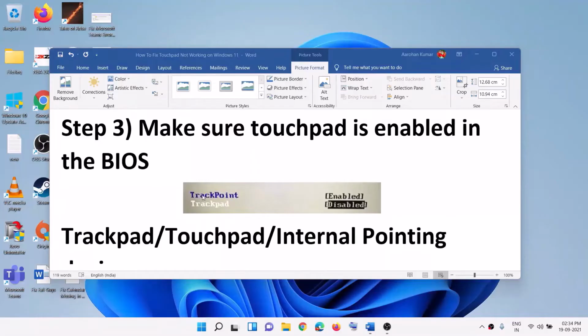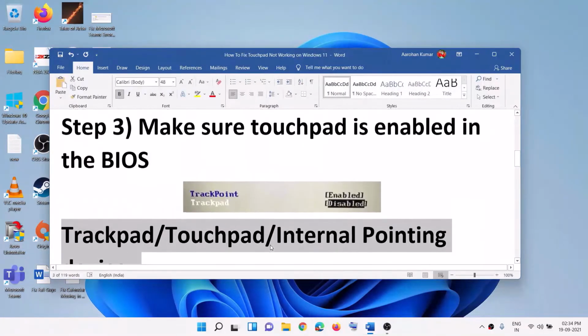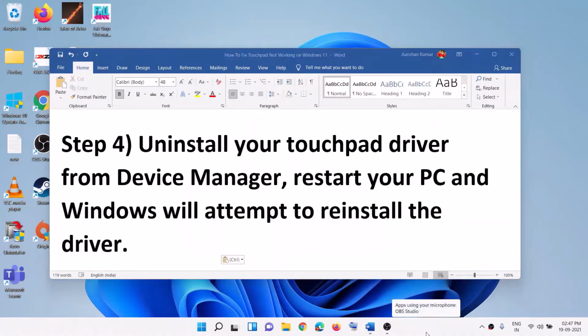In your system BIOS, it may be in the name of Trackpoint or Trackpad. So it may be Trackpad, touchpad, or internal pointing devices. So make sure that touchpad is enabled in the BIOS. Now the next step is to uninstall your touchpad driver from device manager and then restart your computer, and it will go ahead and install the touchpad driver itself.